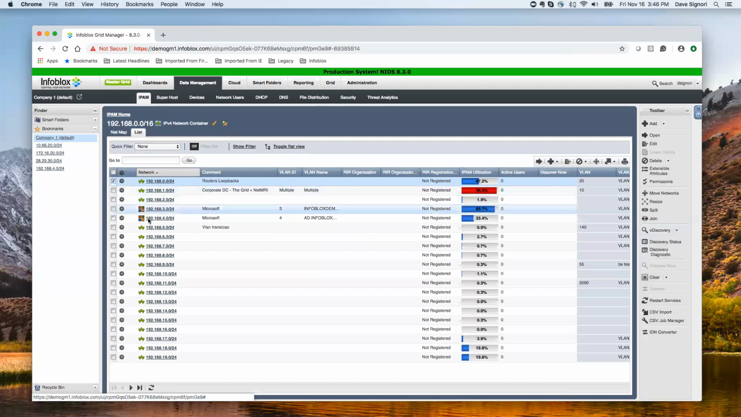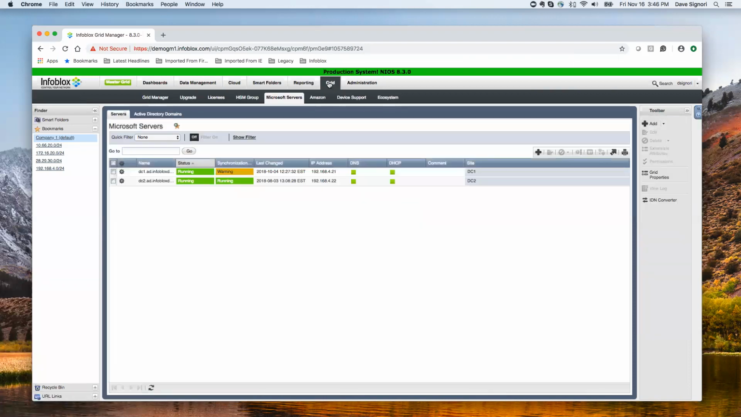Well, you can see here when I drill into this container, some of these networks are native to IPAM, and these two networks were discovered from Microsoft servers, right? So we're giving you a collapsed view of whether it's native to Infoblox or whether it came from Microsoft. And the way that's set up, just to give you a quick view, is if I come over to the grid and I go to my Microsoft servers, these are the two servers that we have connections with, right? Both of these are running both DNS and DHCP.